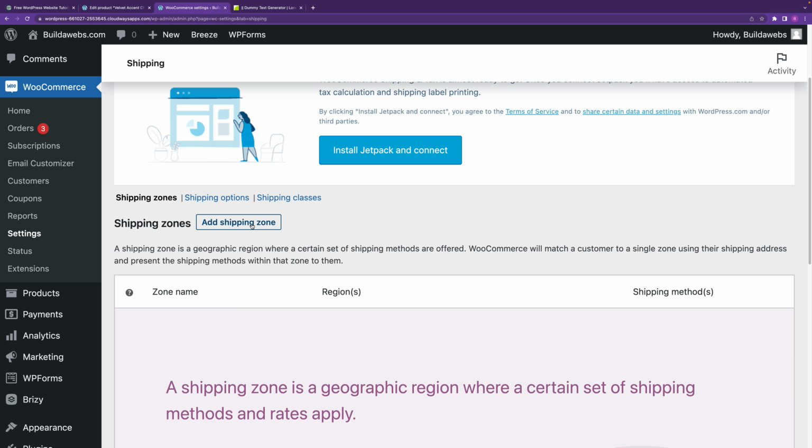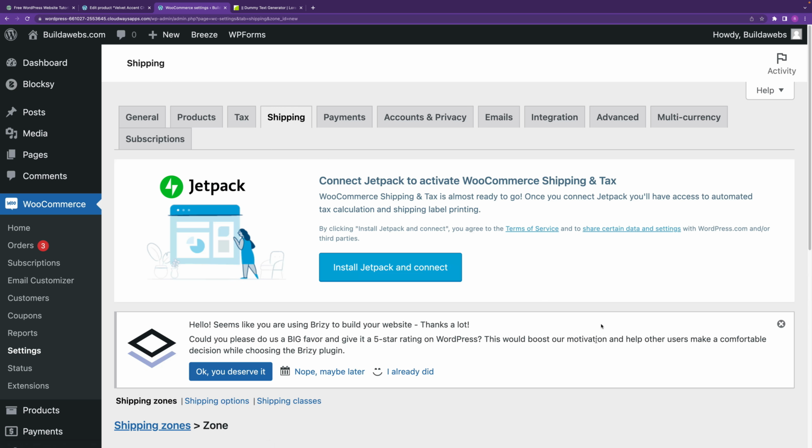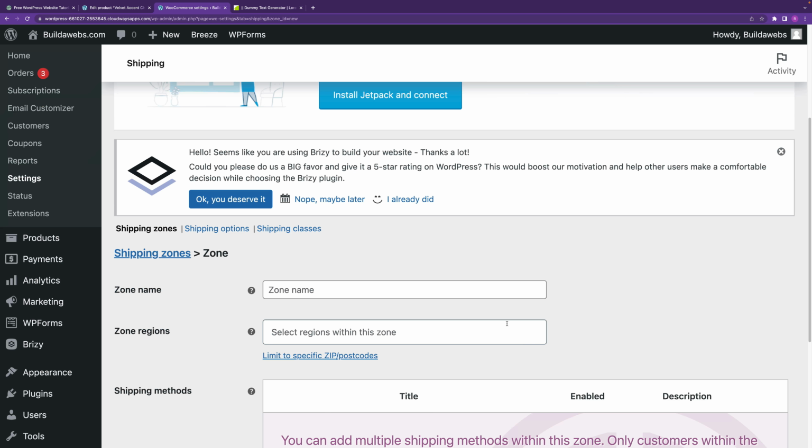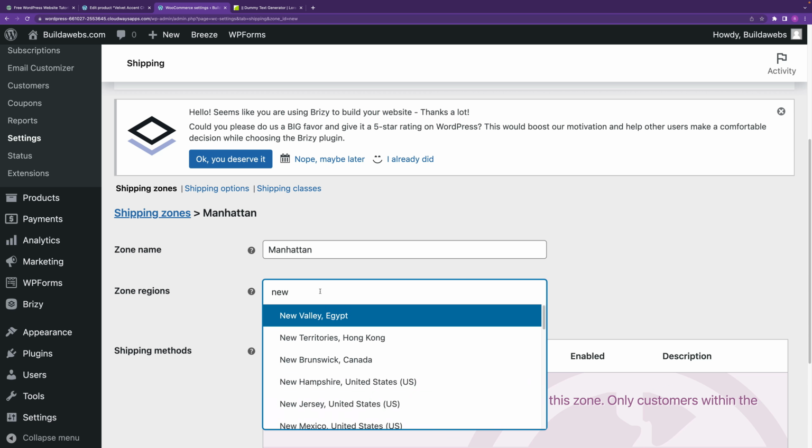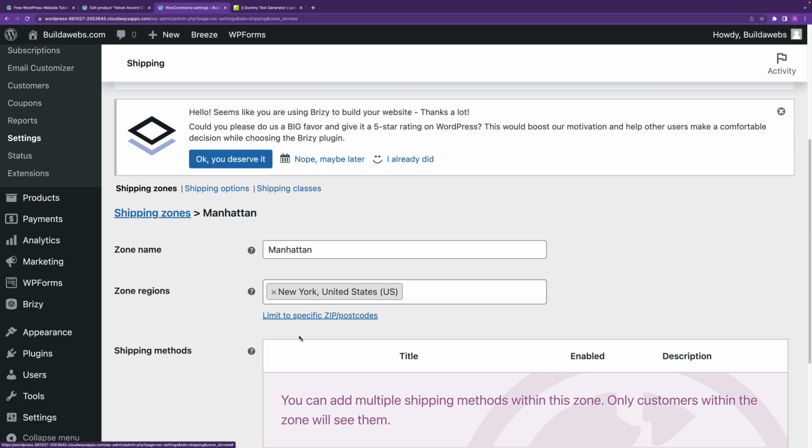And then the first thing you do is create a shipping zone. So we're going to say our store is in Manhattan and we only currently ship to places in Manhattan. So first thing you want to do is choose a zone name, and then in here I'm going to say New York, because Manhattan's in New York.